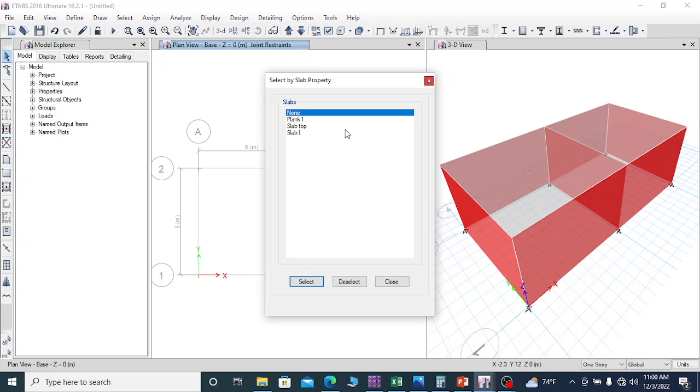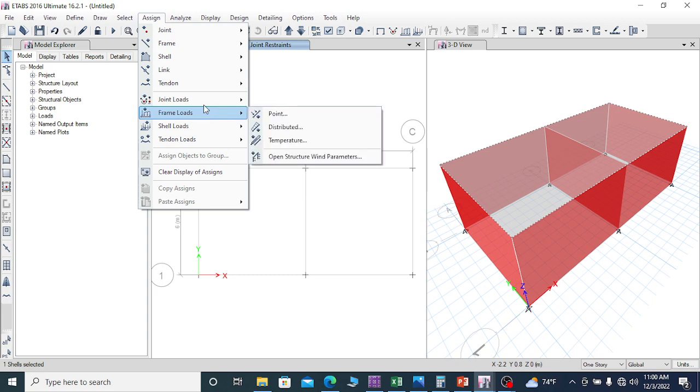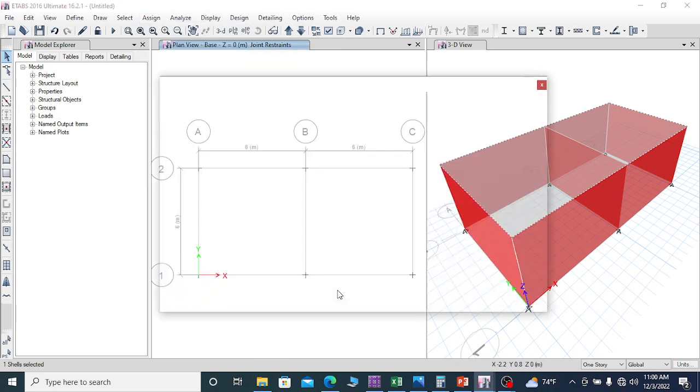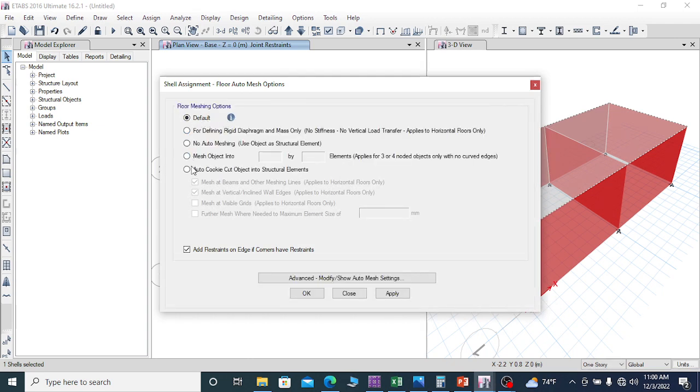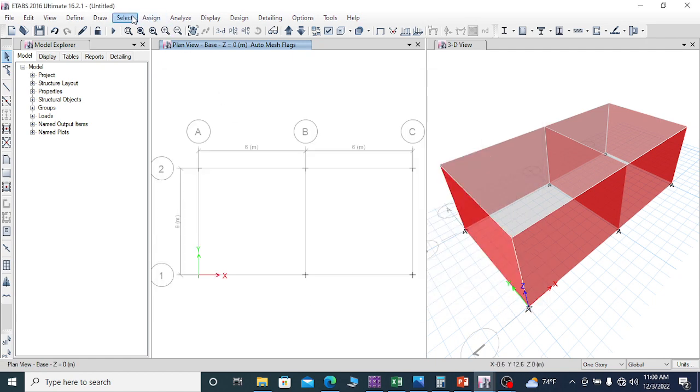Here, to do this, first select the slab section. Select the top slab. Click select. Here, the top slab is selected. One shell selected. Now go to assign, shell, automesh option. Then select this one. It is 1 meter. Apply. Okay.